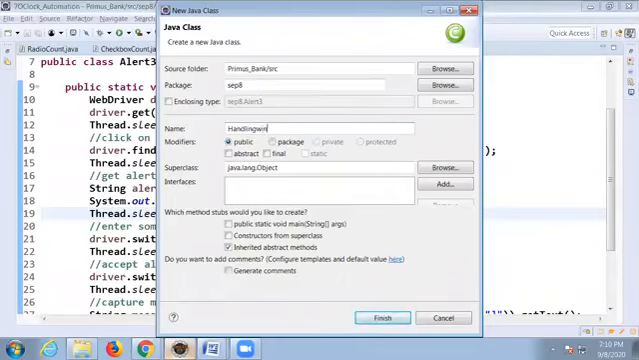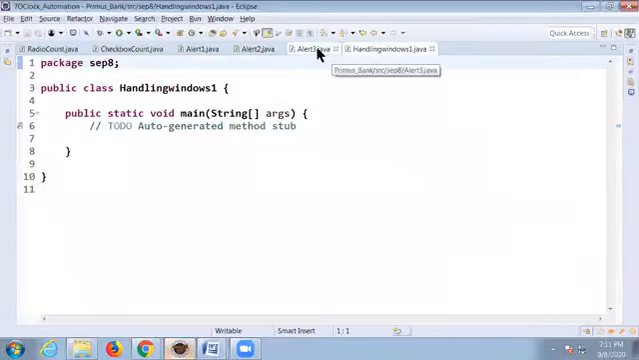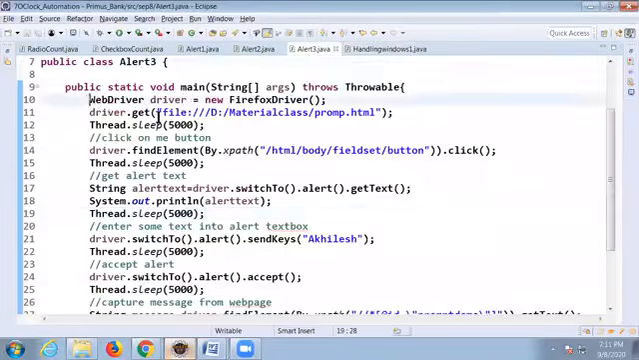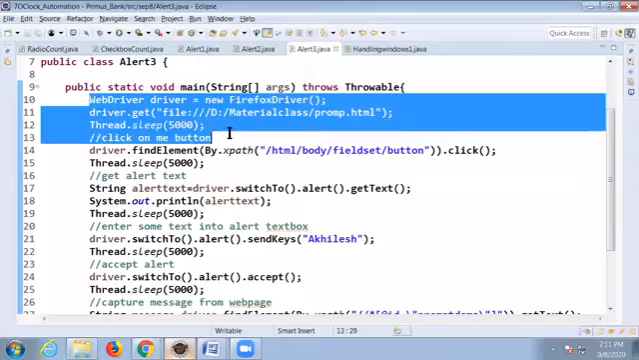Handling windows. Select your main method. What is the main purpose of handling these windows in Selenium? Where do we use it, and how do we use it?